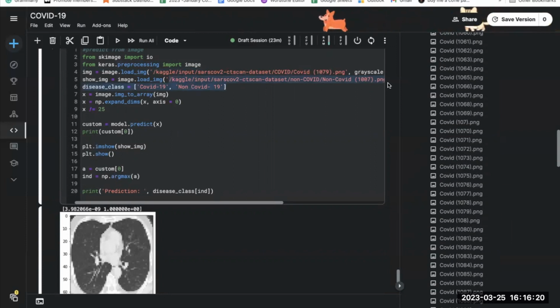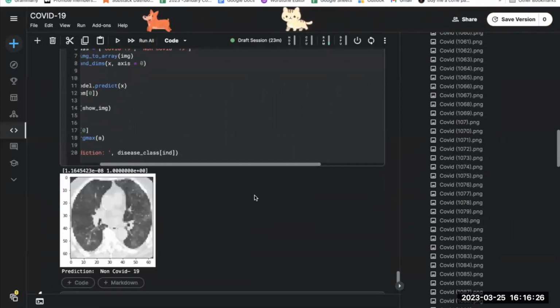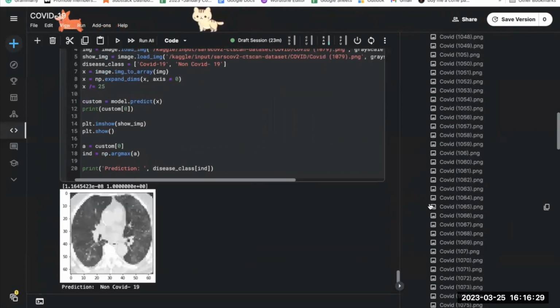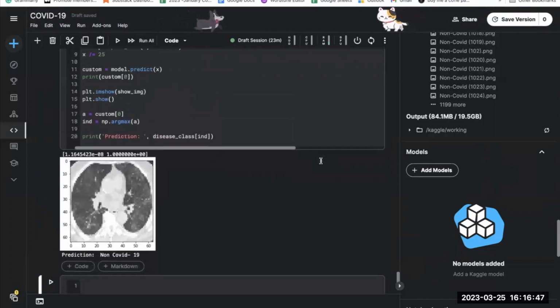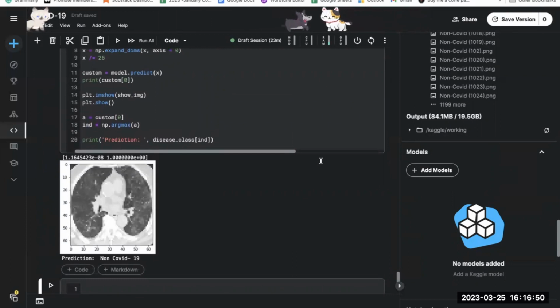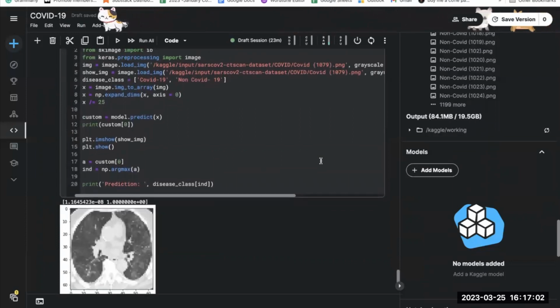Paste. Run. Yes. Come on. It's saying non-COVID because it's. Now I understand why. I am going to fix this in the next video. So it worked right the second time. Why not this time?